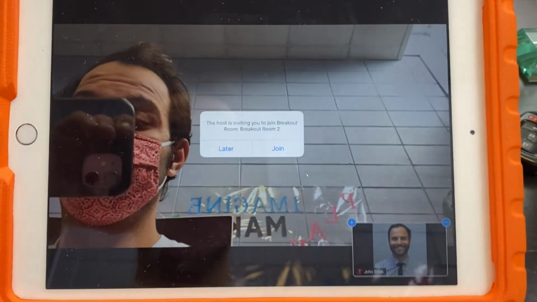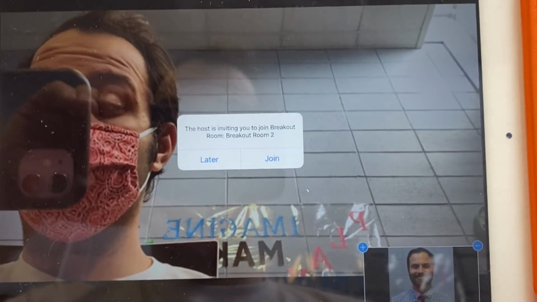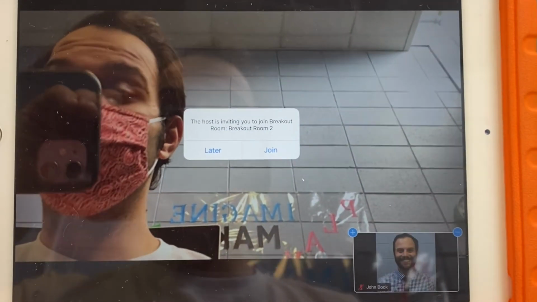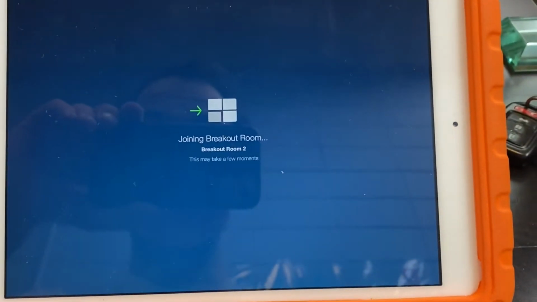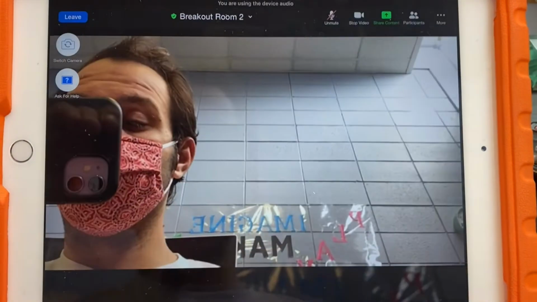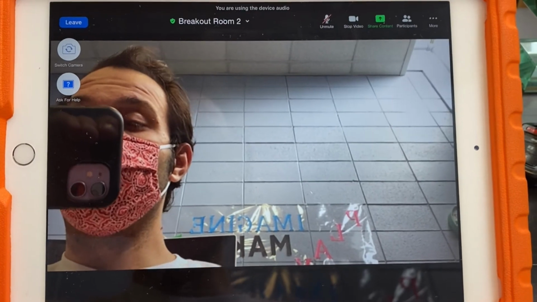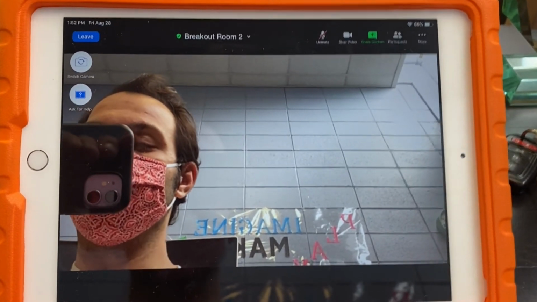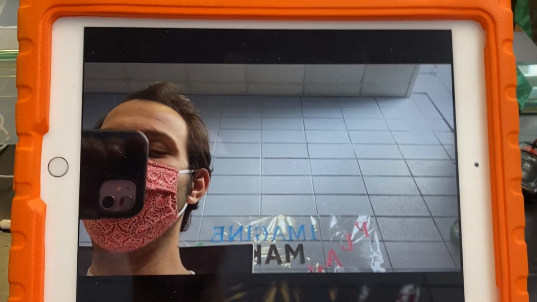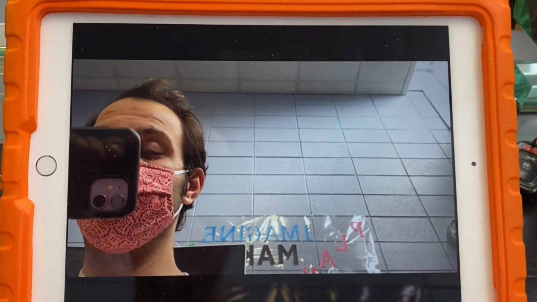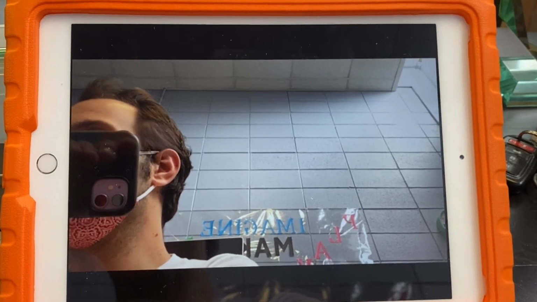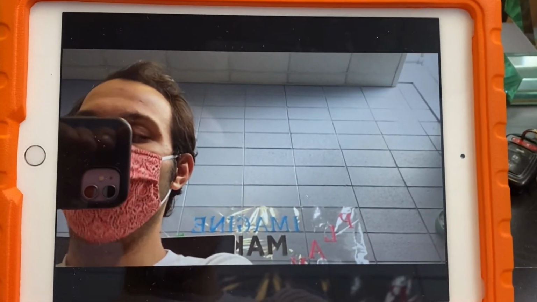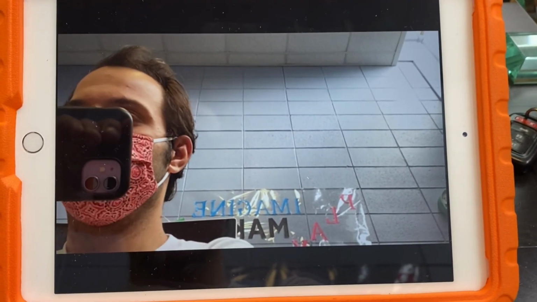Once that occurs, a pop-up will appear on the iPad asking for you to join your individual breakout room. I will click join. We see that it is joining the breakout room, and though it seems like we have left the original meeting, we are still inside of the Zoom meeting. We just simply left for our own breakout room. The teacher can now pop into a breakout room at will whenever the student has a question.